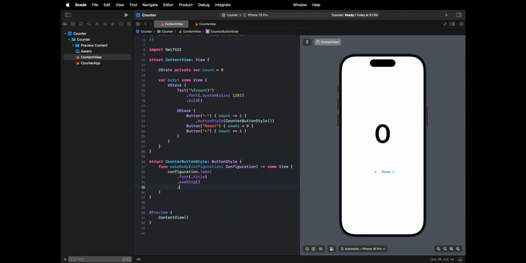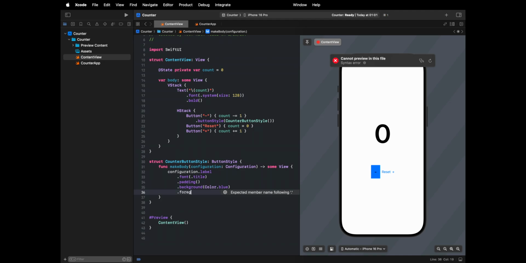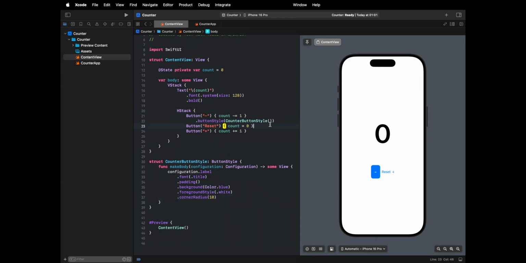So for example, we're going to go with the background color, so background like this, and we can do something like Color.blue, right? So now you can see the background color change over here, and then we can add the text color, which is going to be with foregroundStyle and then dot white, right? And then let's add some corner radius to make the borders rounded. So let's say 10 for this. And now let's actually add the style to the rest of the buttons.